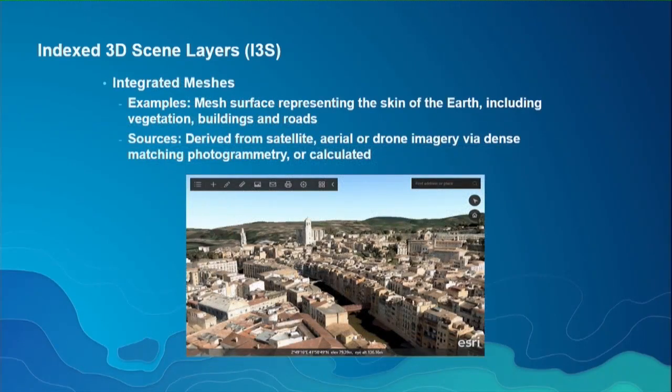And then comes the integrated mesh. Integrated mesh is very similar and related to 3D objects, but it has its own unique points. An integrated mesh is a mesh surface representing the skin of the earth, including vegetation, buildings, cars, and whatnot. And it's typically derived from satellite or aerial or drone imagery via dense matching photogrammetry processes.